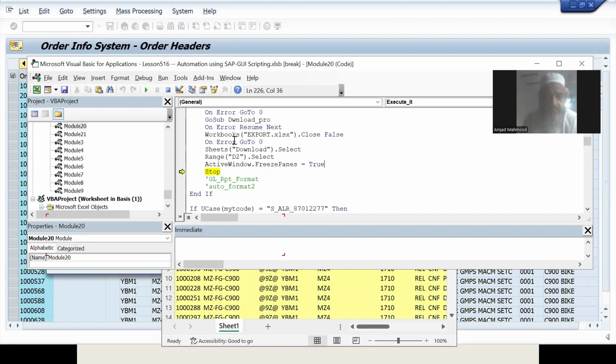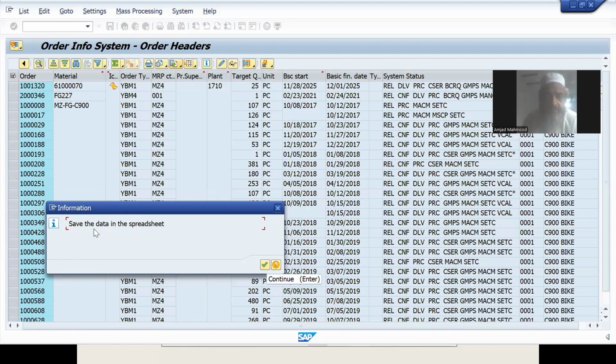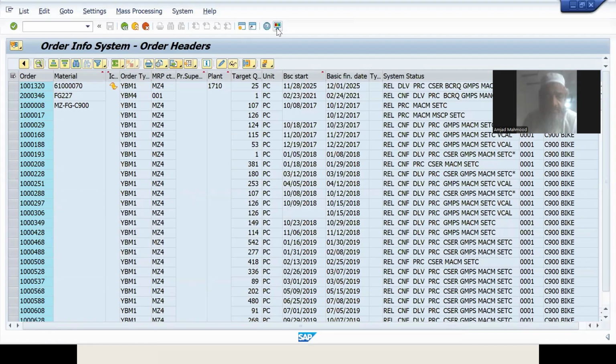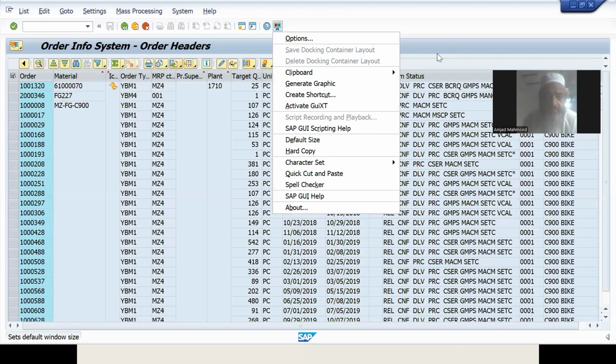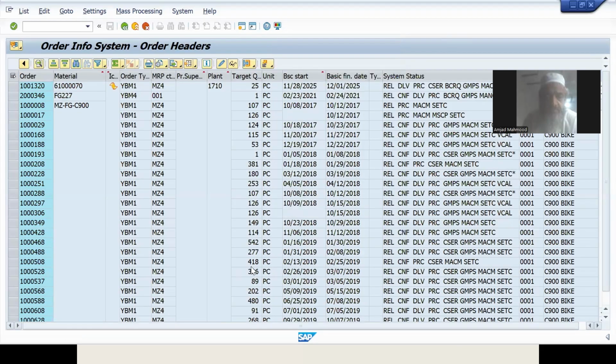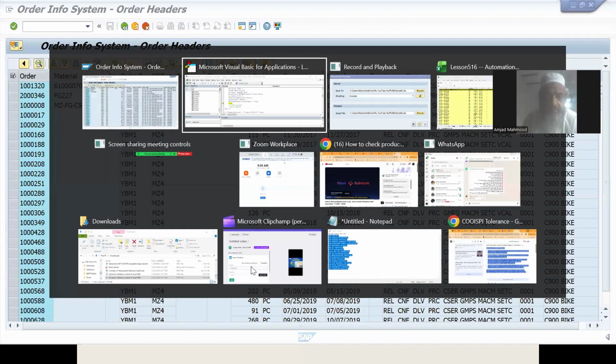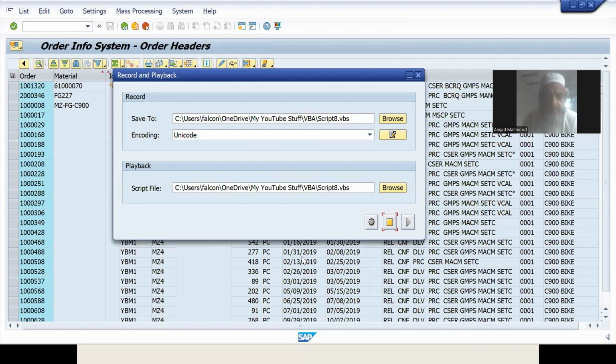Now, here we click save the data. Instead of this, we simply say do not save. What we do here is simply stop the recording. We stop the recording by going to this and we say stop.